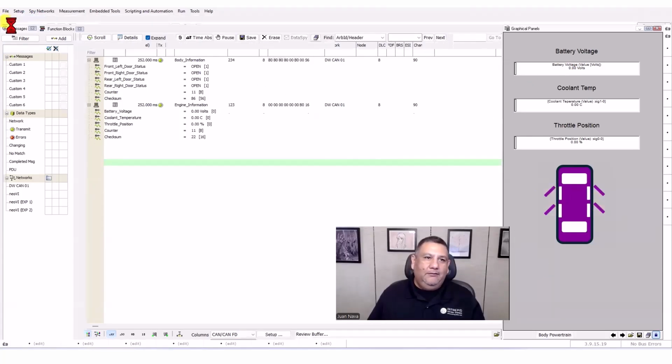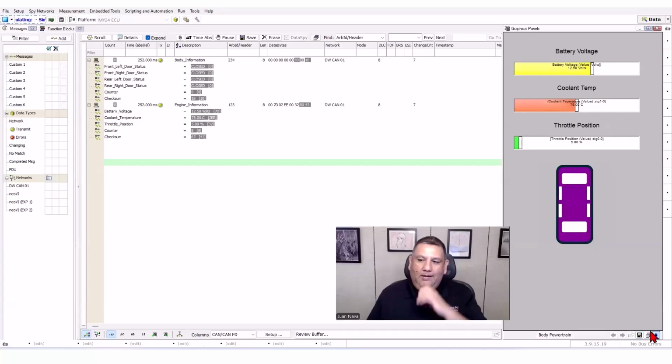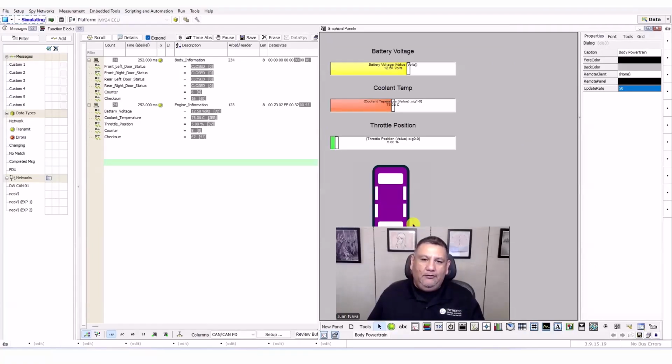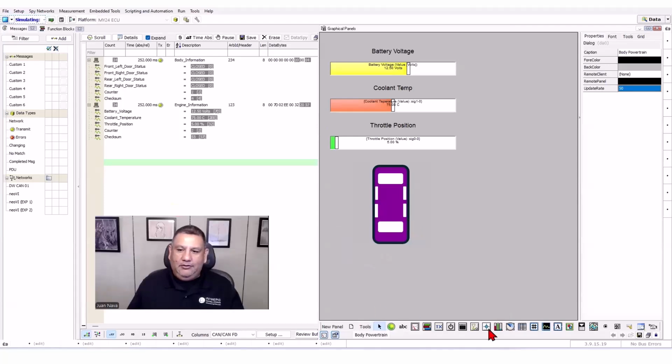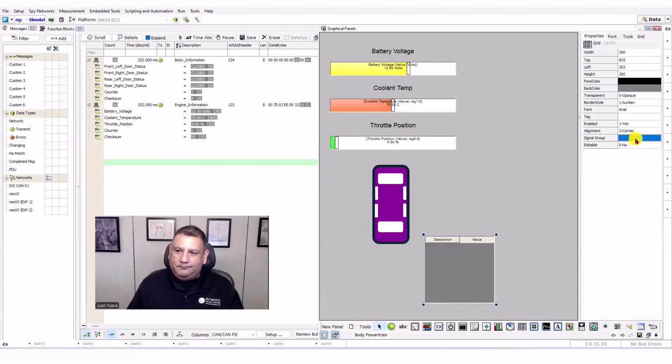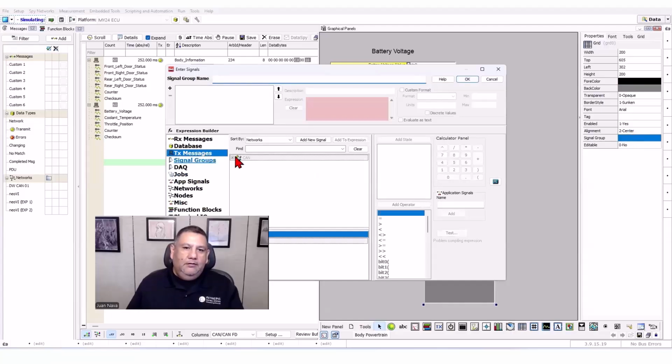Stop this again so I can get these values to go back to the original value. As I'm doing this, if I want to see the values as they're happening, instead of being in messages view, I can go in here and add a grid. And here I'm going to go into signal groups, TX values, and I'm going to expand these out.